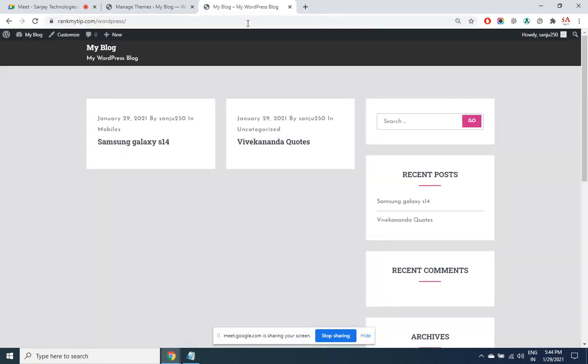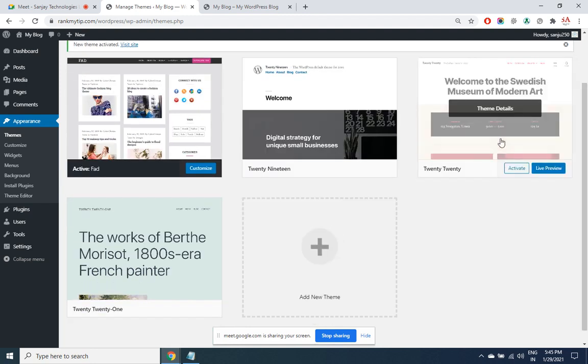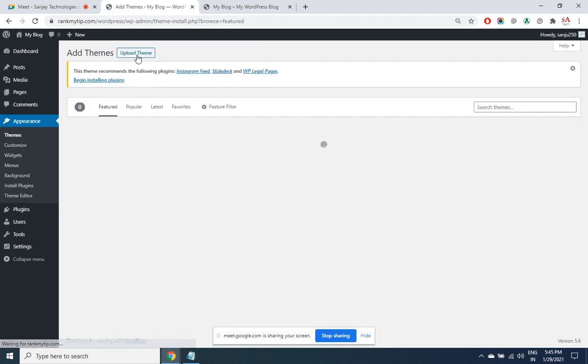This is how my site looks like based on the theme. We'll see how to work with sidebar and all that, but this is the way the theme has to be changed. Again, I click on Add New. I want to change the theme.